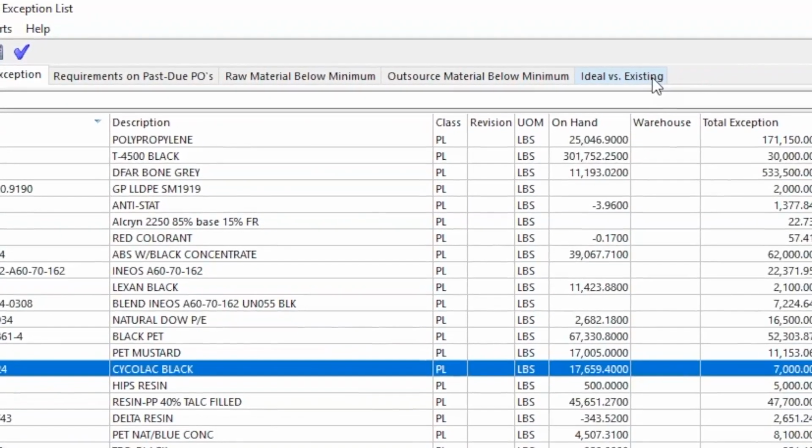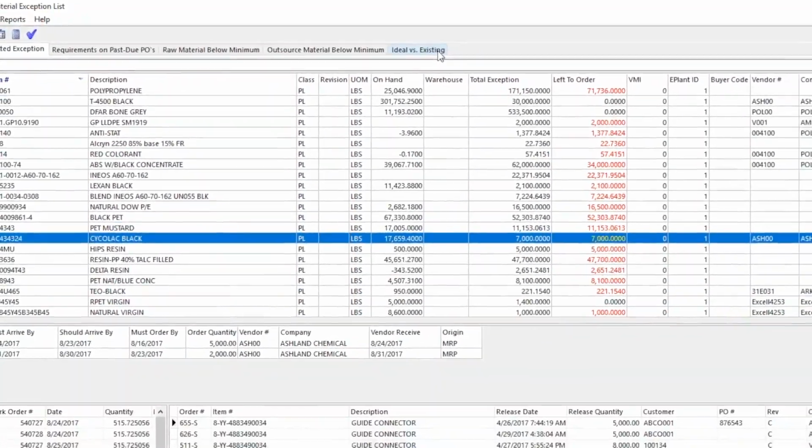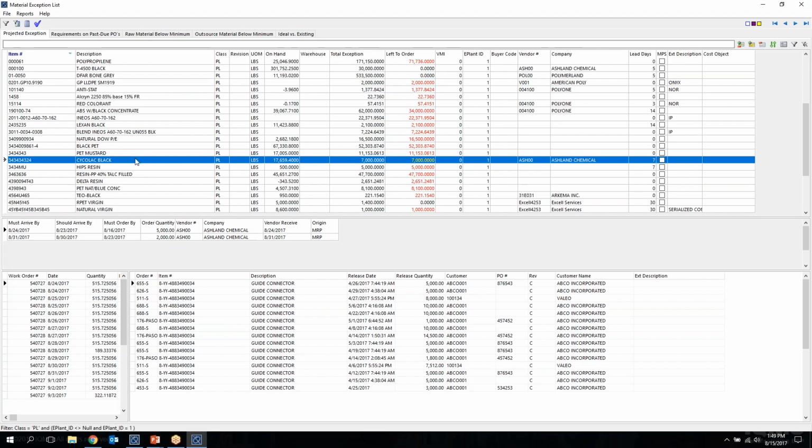Now that we've reviewed the tabs, let's see how easy it is to push a material requirement to the Purchase Requisition or Purchase Order screen. By clicking on the item in the middle and the top section, we can see that we have two requirements or exceptions that need to be pushed to a PO.